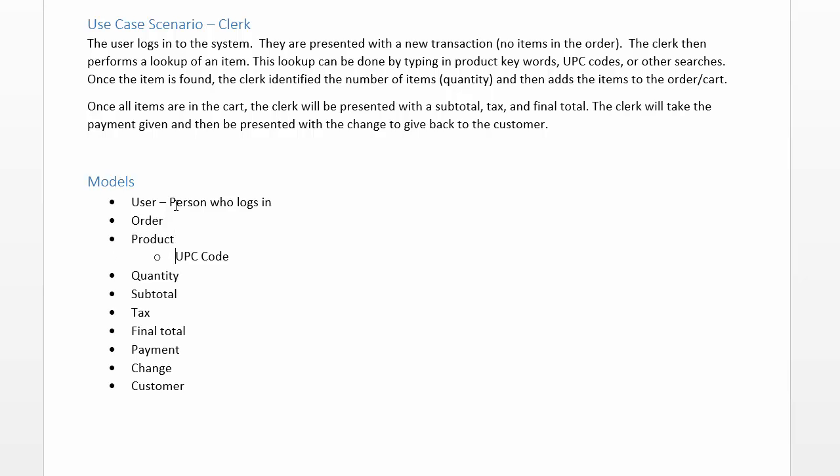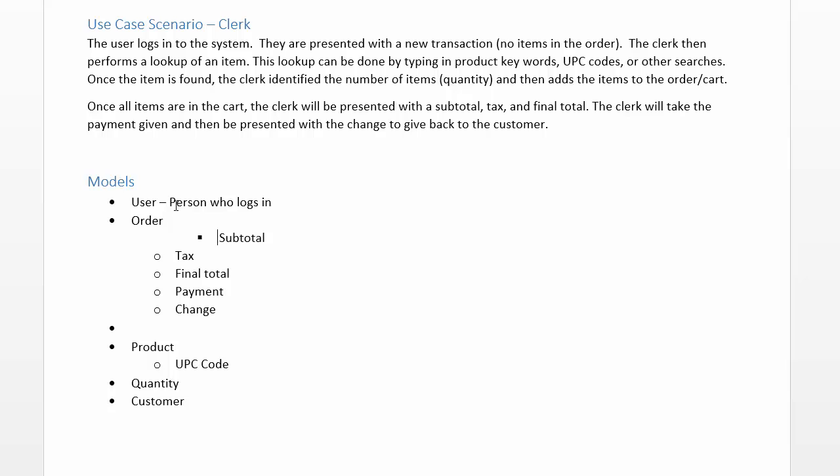Now our product has a UPC code, so that is actually going to end up becoming a property of our product class. The quantity has to do with the item, the number of products in the order, so we'll just leave that where it is for now. The subtotal will be a property of the order. Once we add up all the items in the order, the tax, the final total, the payment, and the change will all become properties as well. So we'll put those all underneath the order.